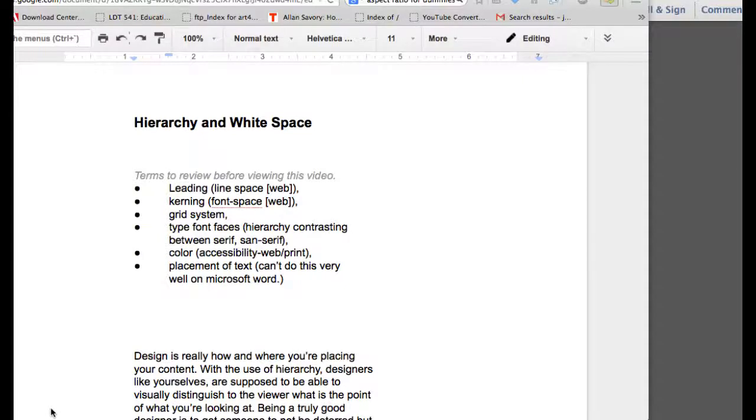Hey everybody, so today we're going to be talking about hierarchy and white space for designers. Primarily this video is to help you understand how to place your content. It's not very important to know where to put pictures, but get the basic idea of how to make your typography, or your words, in your page readable, organized, and nice looking.